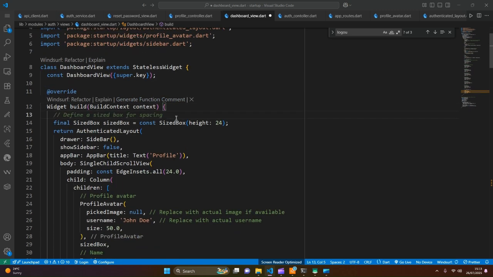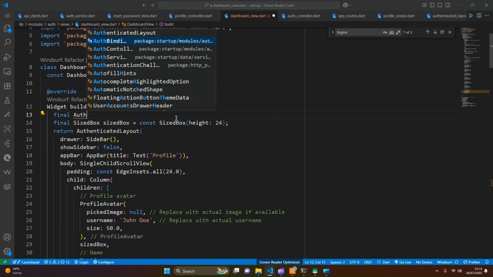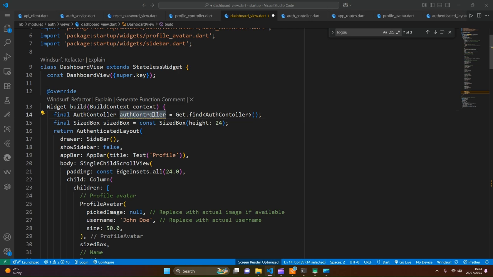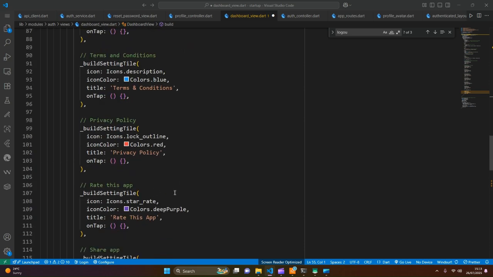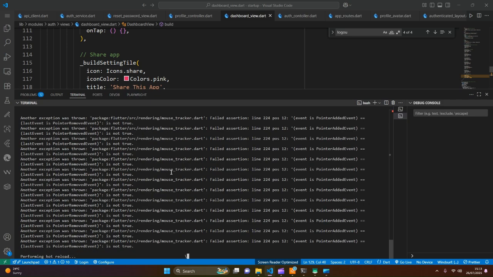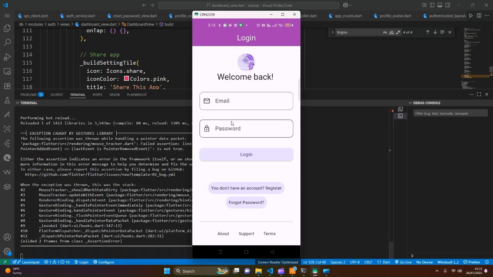So you can do Get.find, auth controller. This one. Bring that one. So once we have this, we need to use a couple of methods here. We need to use, first of all, the logout, the bottom one. So you can pass controller.logout. So if I save this, reload, I want to see the app is here. So if we hit this, now we're able to log out.